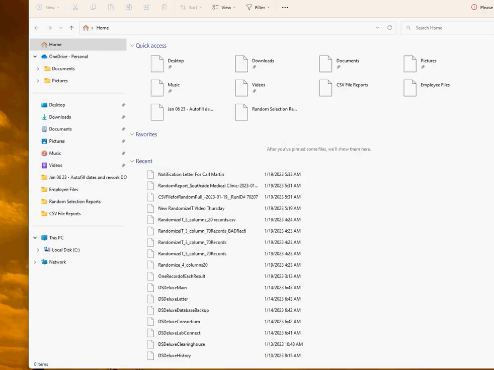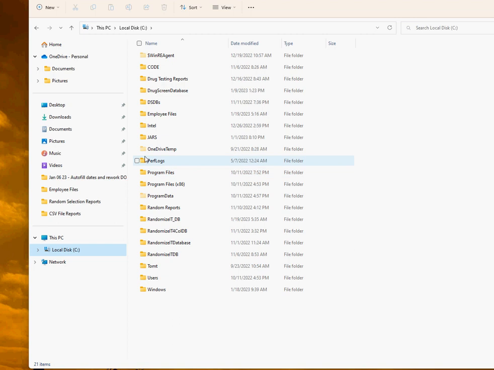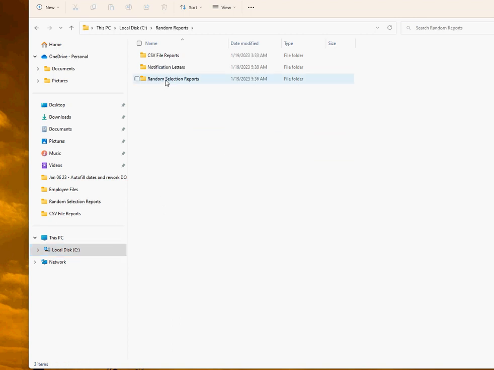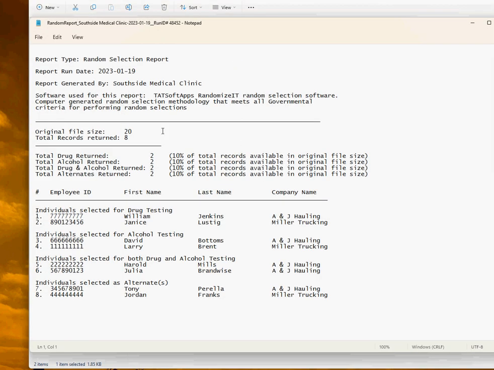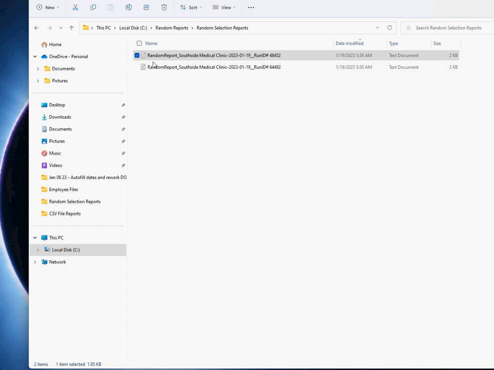Okay. So now, random reports. Now our random selection report that we just did, which is this one here, you'll see that we had original file size of 20. We had 8 records returned. There's 2 each for drug, for alcohol, for drug and alcohol, and for alternates. But you'll notice that now, in addition to having the employee ID, the first name and last name, we also have a company name because we did a 4 value import.